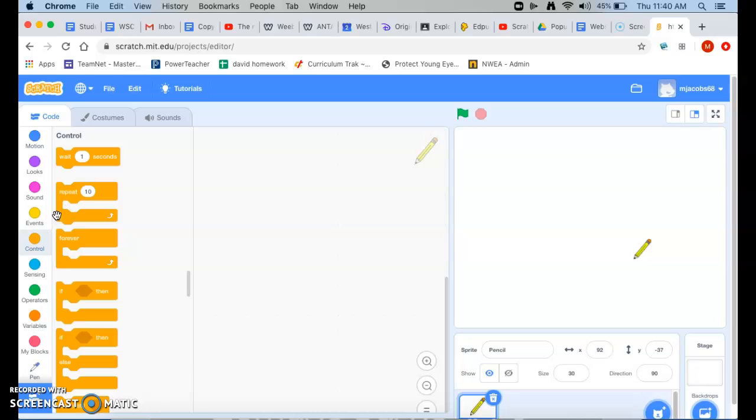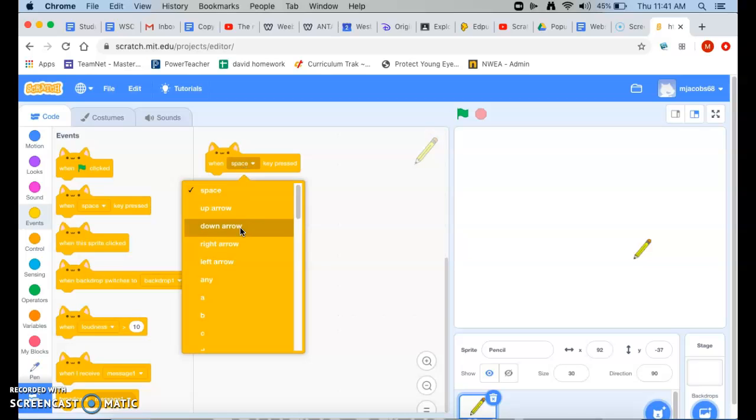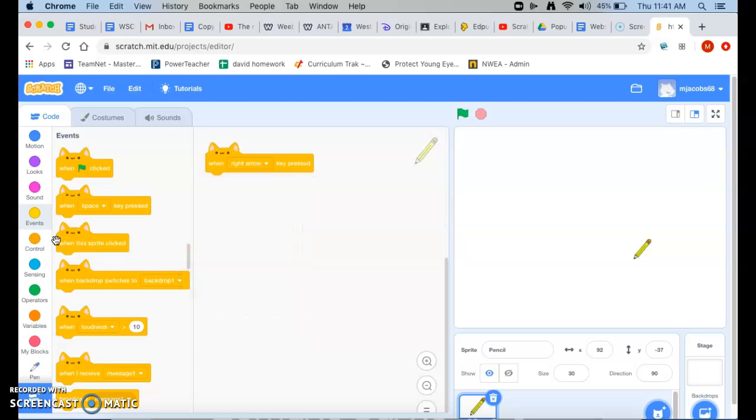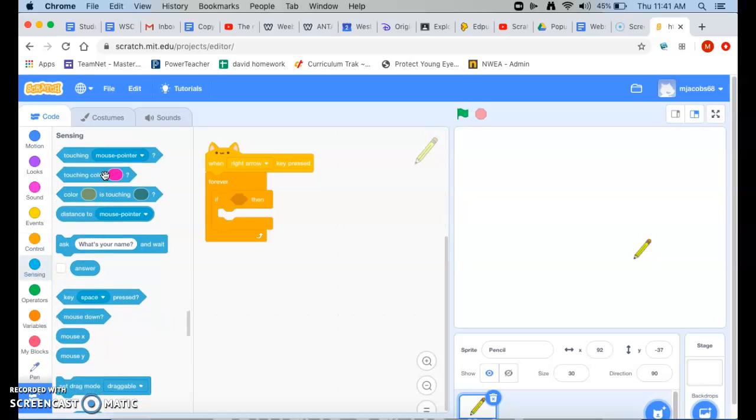First thing we need to do though, we got to get that guy moving. So I'm going to go to events and I'm going to say, boom, right there. Let's go with the right arrow. When the right arrow is pressed, we're going to be forever loop doing an if then. So it's always going to be checking, hey, is the right arrow pressed? And if it is, then it's going to do something. Okay.